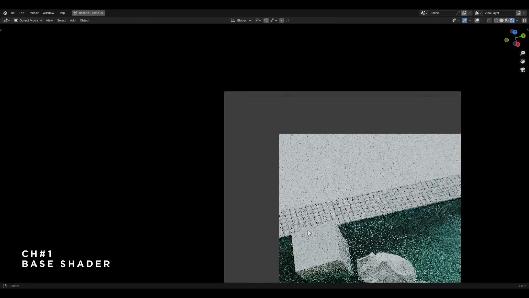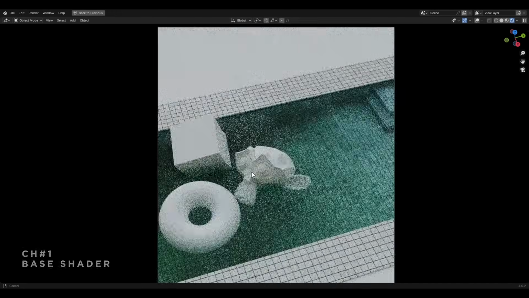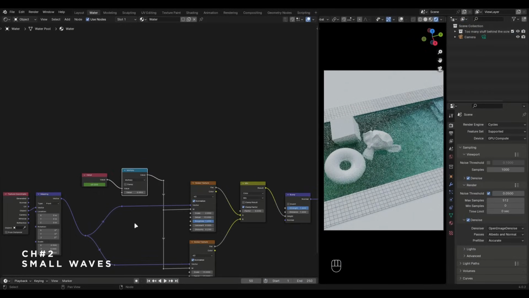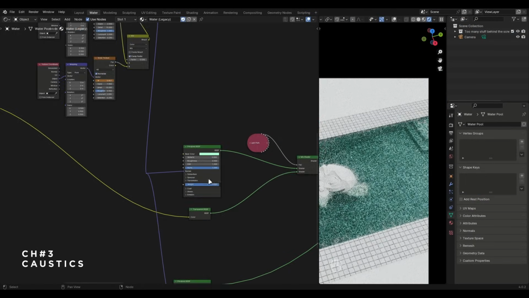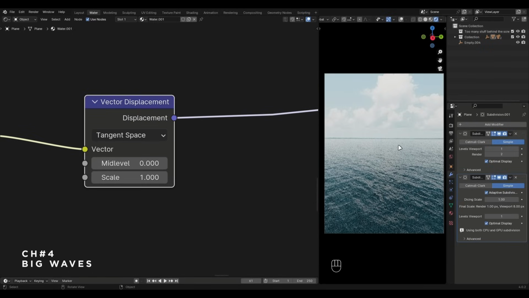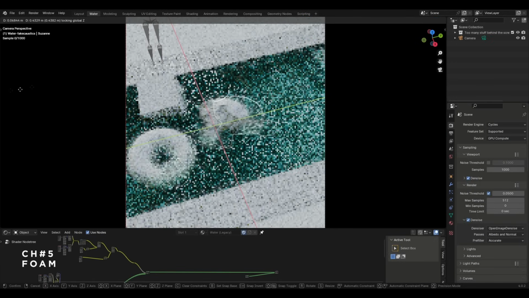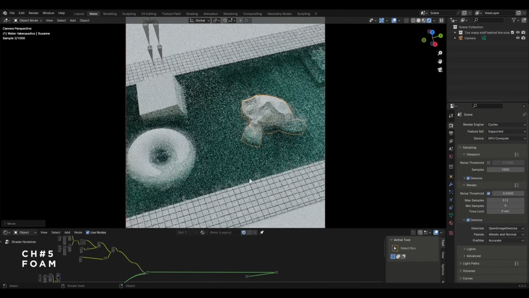In the first chapter, we'll make the base shader and optimize it. After that, we'll add some details and animate them. In the third chapter, we'll go through caustics. After that, we'll add big waves with displacement to achieve something like an ocean. And in the final chapter, we'll add foam that reacts with objects around it.